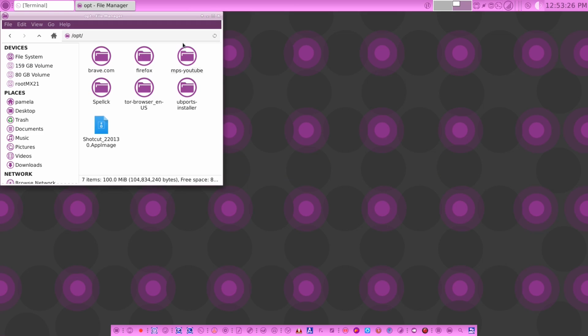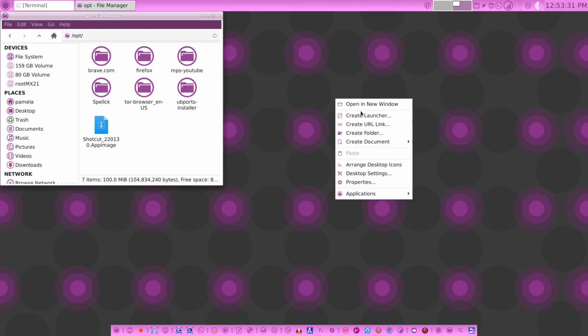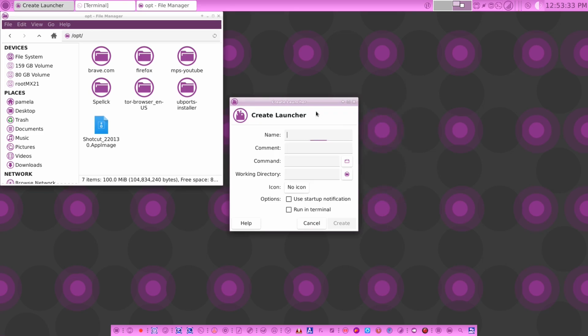So if we wish to make a desktop icon, create a launcher: right click on your desktop, create a launcher, call it Firefox 105, give it a comment, newest Firefox, and let's give it a command. And the command for that Firefox is going to be opt Firefox. Now let's give it an icon if you like.